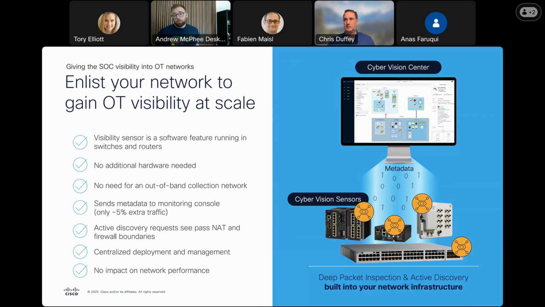And this is the solution that I mentioned. So Cisco CyberVision is the name. You're probably going to hear me say it in every slide that you see. But it's a two-tier architecture. There's a CyberVision Center, which is a virtual machine or a physical appliance. It's really up to you how you want to consume it. And then all of the magic happens in the CyberVision sensors.